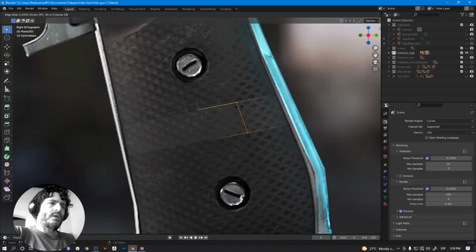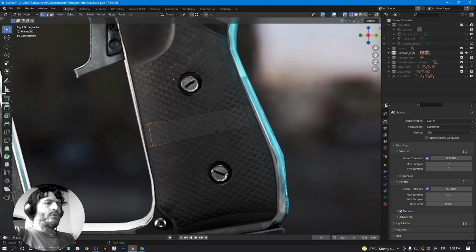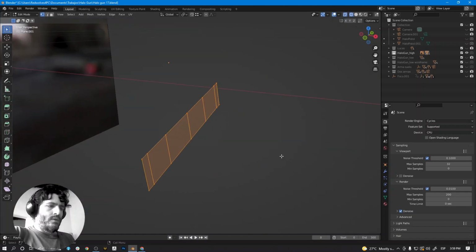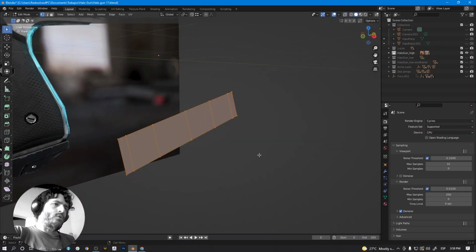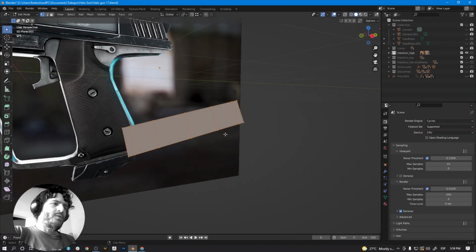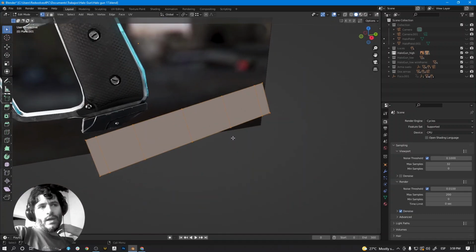Control R, click, maybe around here, Control R, around here, Control R, click, and Control R, like so. And now if we see the surface in perspective, you're going to see that it's a plane with edges. So now we need to add a bit of roundness.